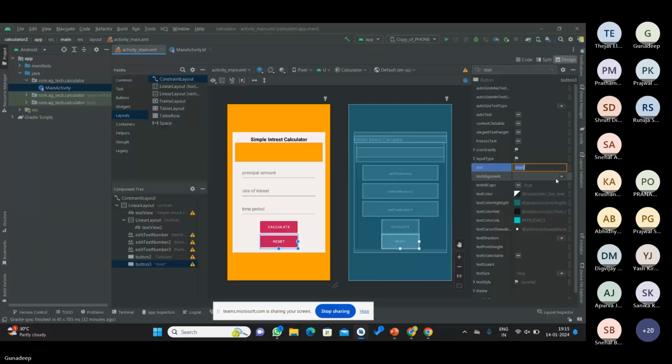What to do next? The next thing we have to do is write the logic for that. How to calculate the simple interest? How to show? When to show? Everything should be handled. So for that, all the code should be written in the Kotlin file, the KT file.